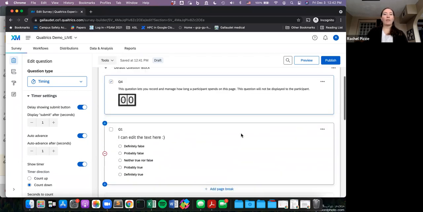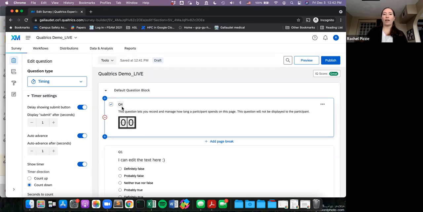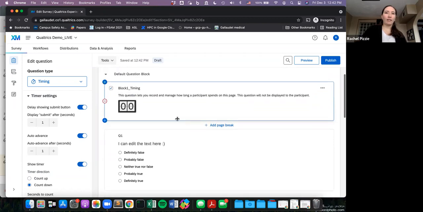Okay, so again, I made the point about changing and modifying your question names. So this automatically numbered as question 4. To edit, I would click and maybe change it to something like block 1 timing. In the output, this would let me know that this is a timing question.